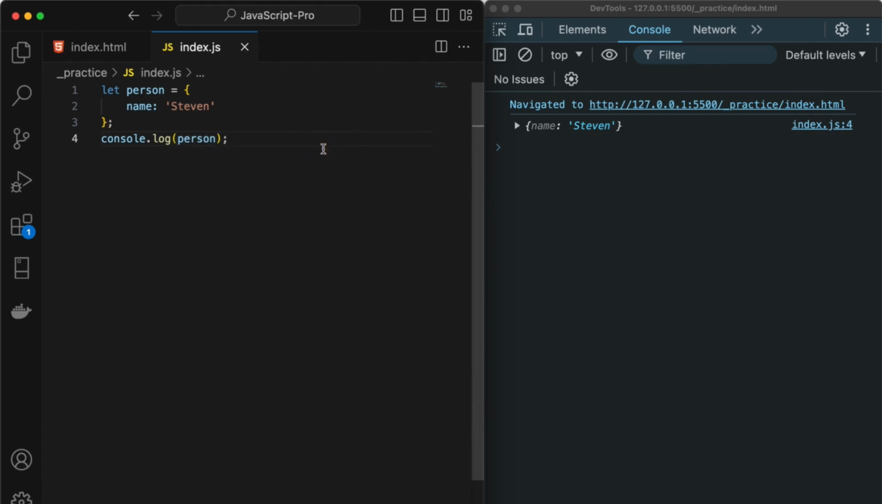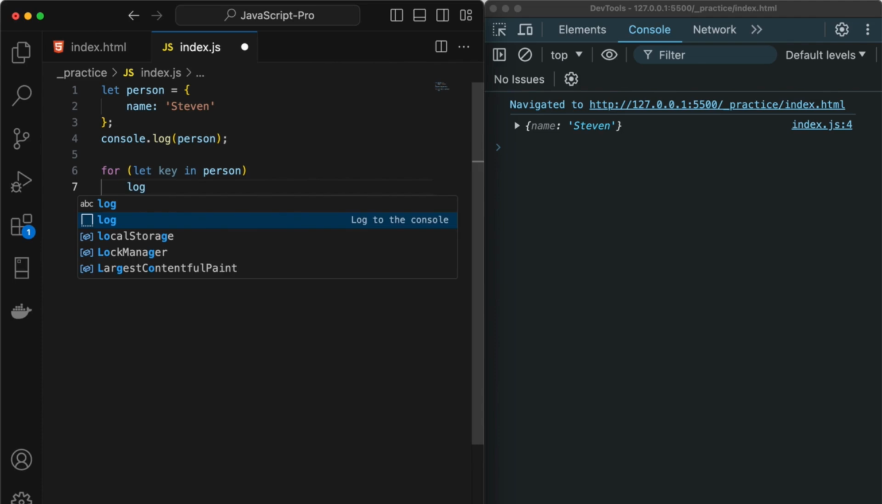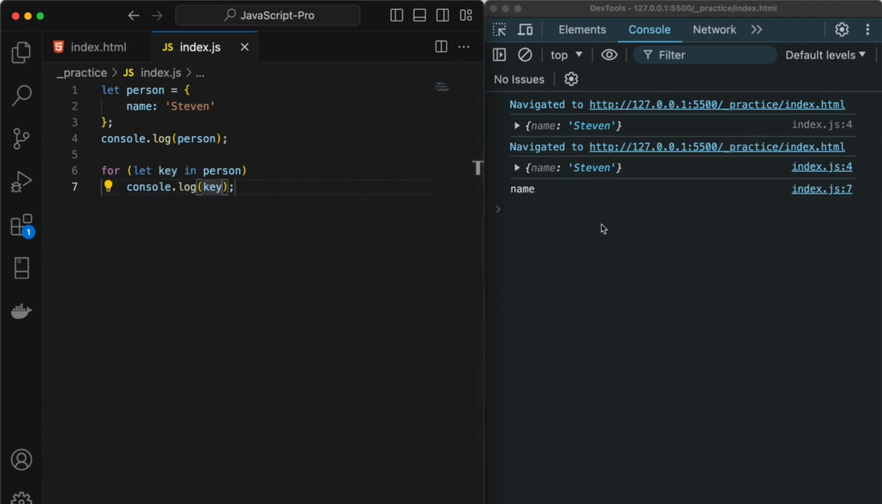Now let's iterate through this using a for in loop. So I can do for let key in person, then log, and tab, and just log out that key value. So here we see the key of name was outputted. Now notice how only the properties defined directly in this person object are displayed.